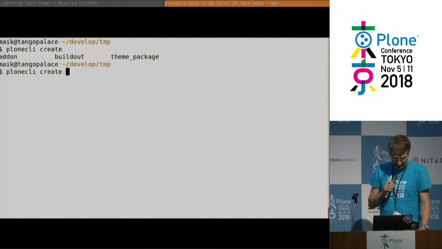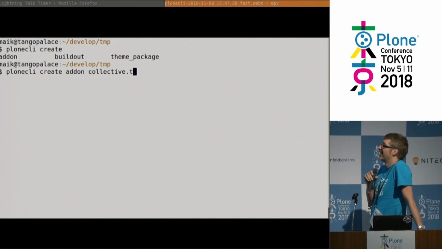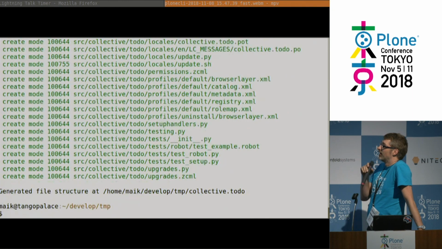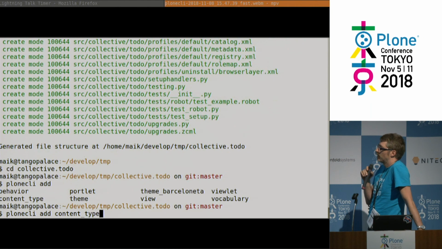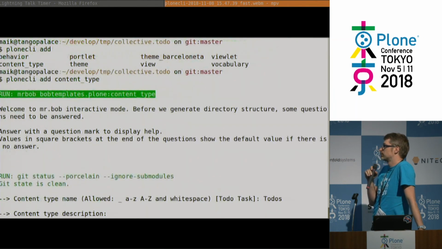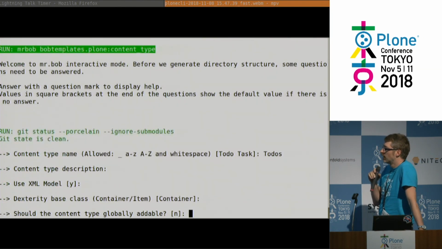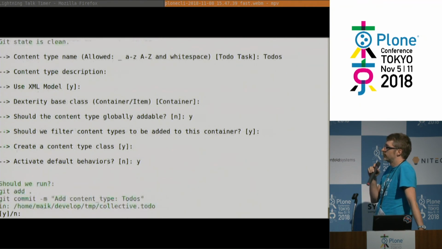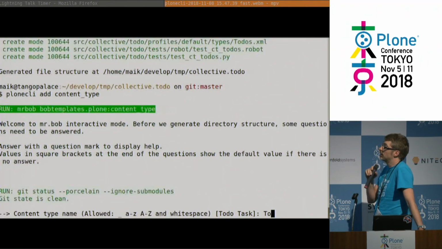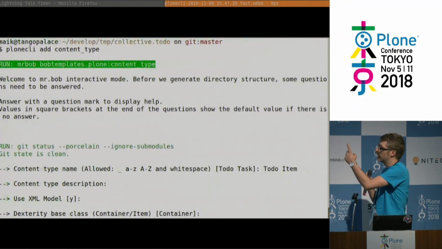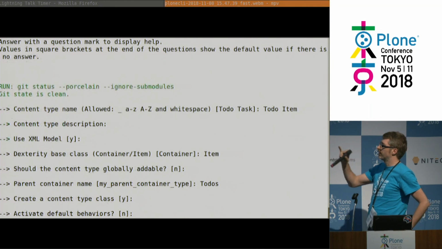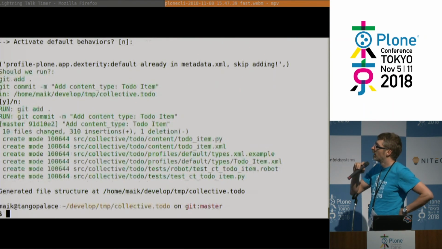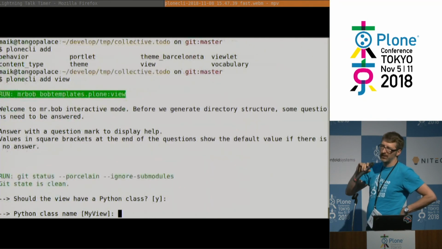Let me show you something. We're using Plone CLI to create a Plone package. Then we create a content type, to-dos, which is a container. We want it to be globally addable. And then we add a to-do item, which is not globally addable, but will also have parent to-dos. I sped it up a little bit because I'm a really slow typer.